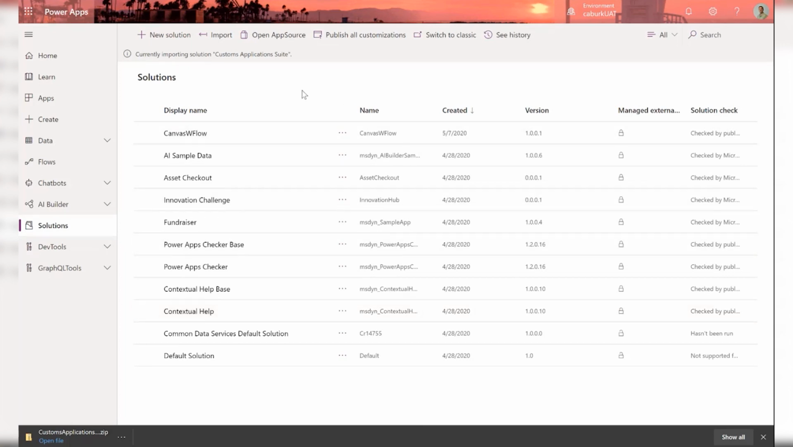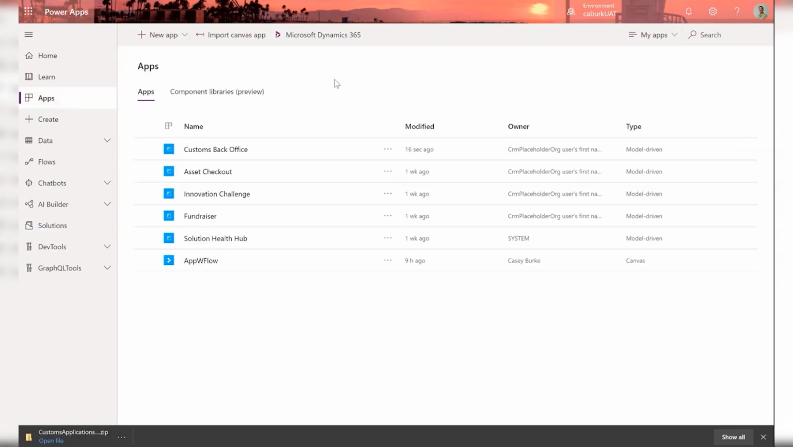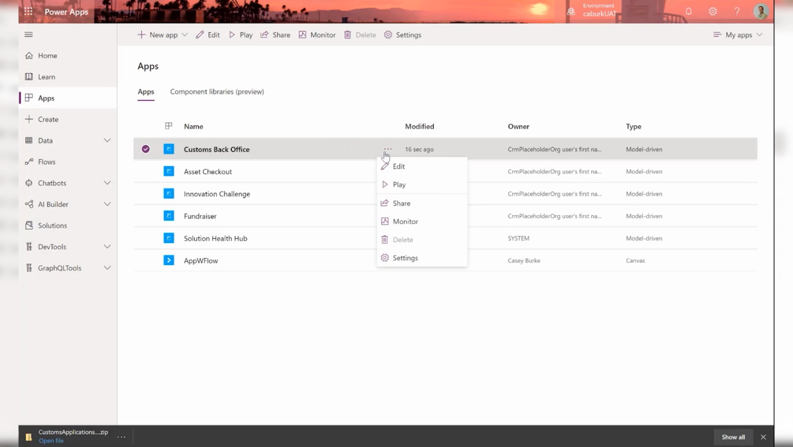Another improvement is solution import now runs asynchronously. So go ahead and kick it off, and you can go ahead and bounce around in your environment, perform other tasks. Just note that you can't perform concurrent solution operations, meaning you can't import two solutions at the same time and things like that.